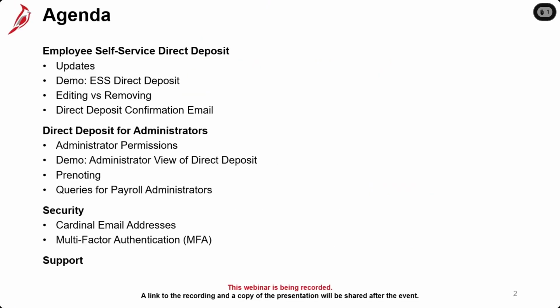We will begin with an employee self-service direct deposit. We will provide the updates that have been made. We will have a demo with the ESS direct deposit and what that looks like. We will also discuss editing or removing accounts and the direct deposit confirmation email.